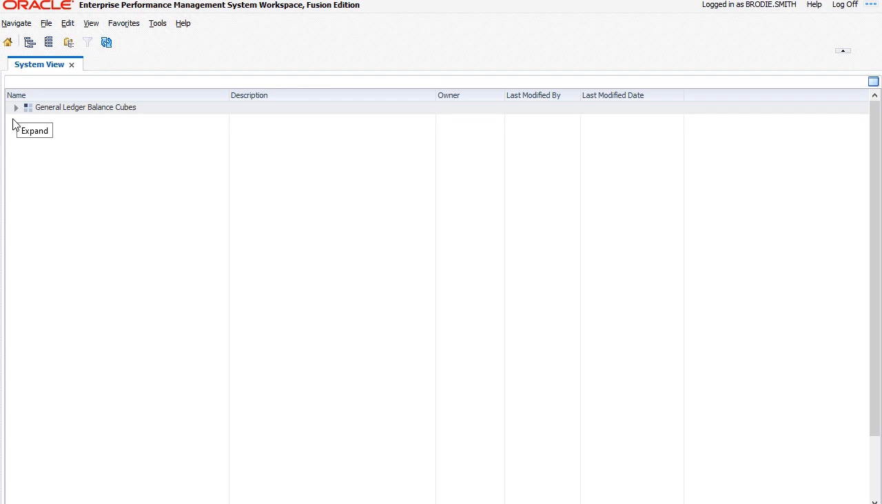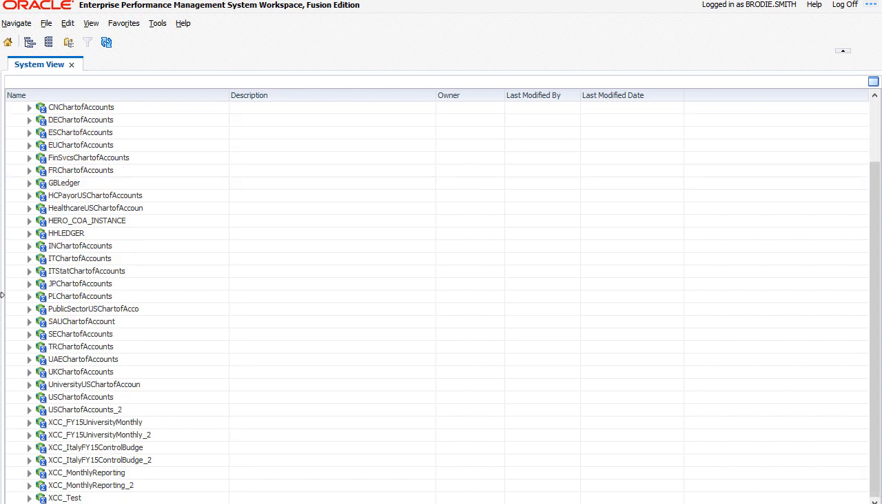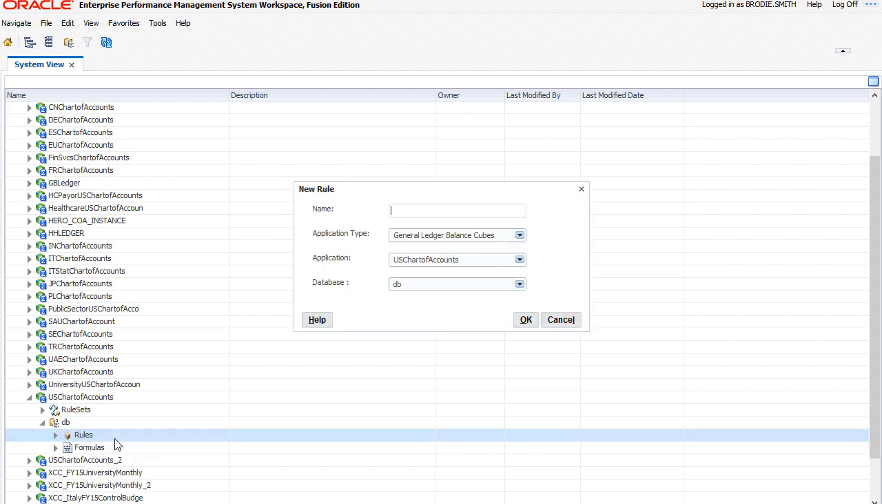Now find the Balances cube for the chart of accounts that's associated with the U.S. primary ledger. I'm going to create the rule for the U.S. chart of accounts Balances cube. Since the rule is going to allocate costs based on headcount, let's include headcount in the name. I'll accept the default values for the rest of the fields.